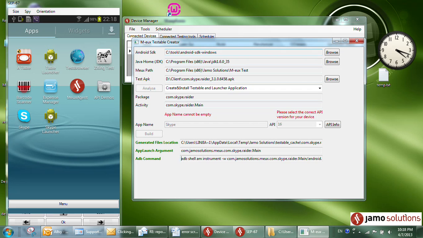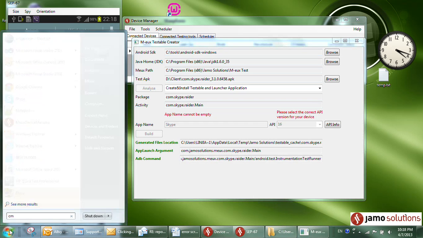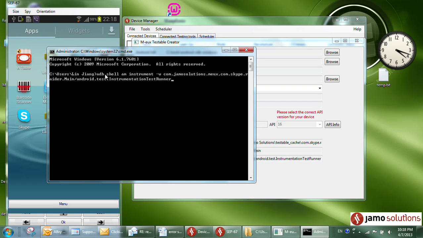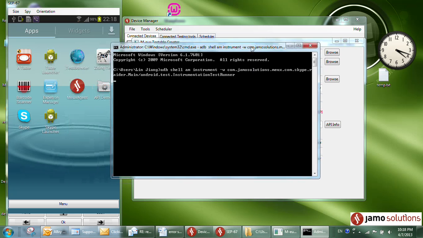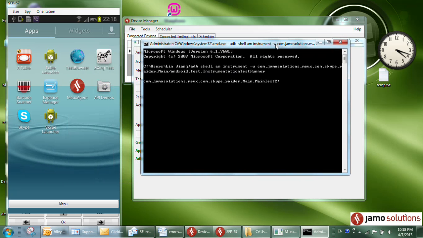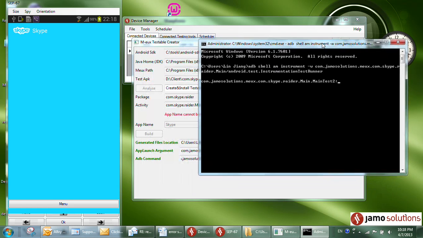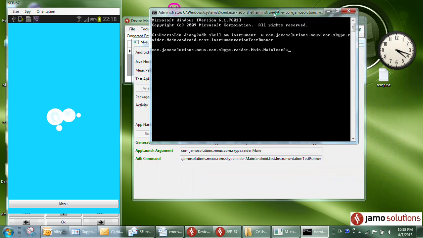So let me just show you. If I copy this one, as you can already see, the Skype testable application and the launcher are already installed. If I go to the command prompt, because I just copied this argument from here, and I just paste this command, ADB shell activity manager instrument, and then I say fire. Actually, I said wrong. And then you wait for a while until Skype is launched from this command. If you're using a script tool, you can also use a script to launch your application.